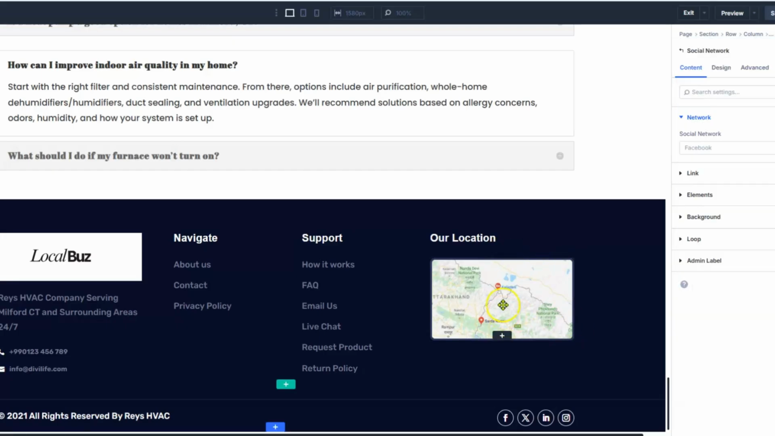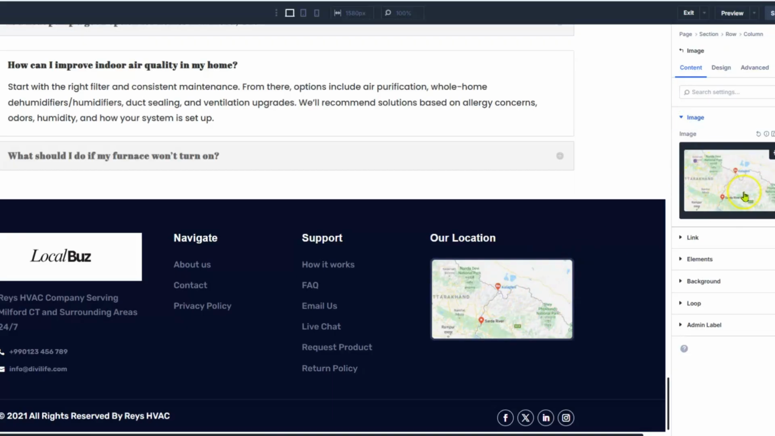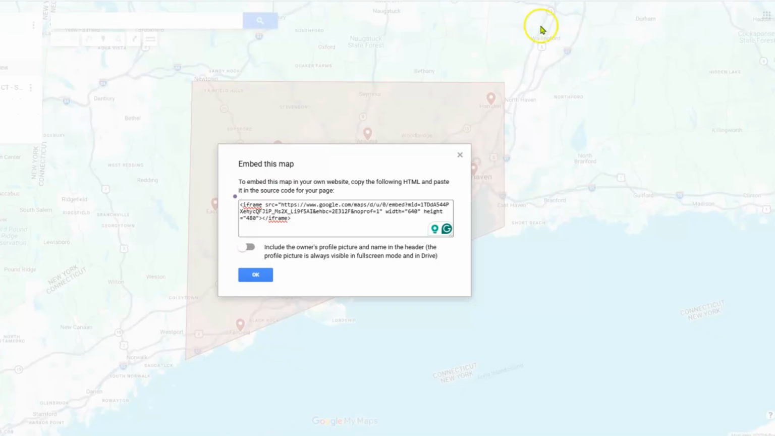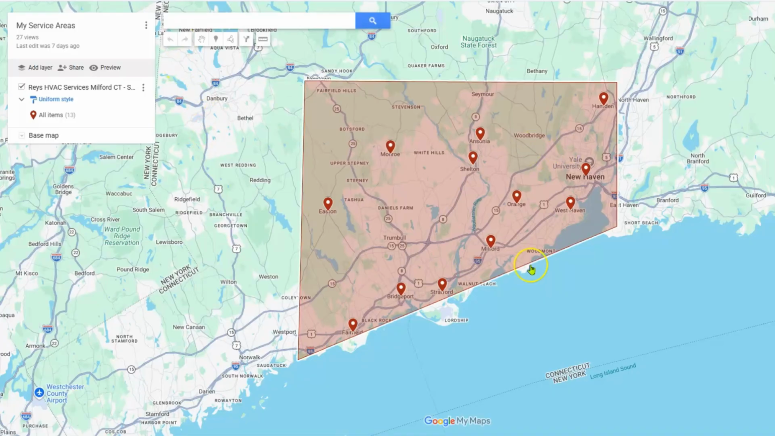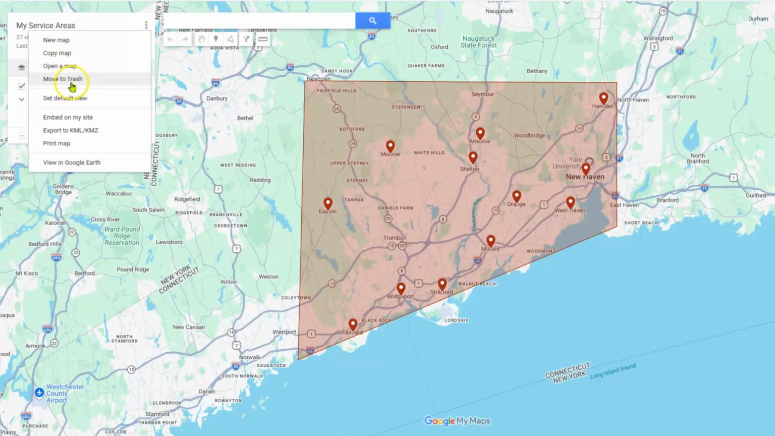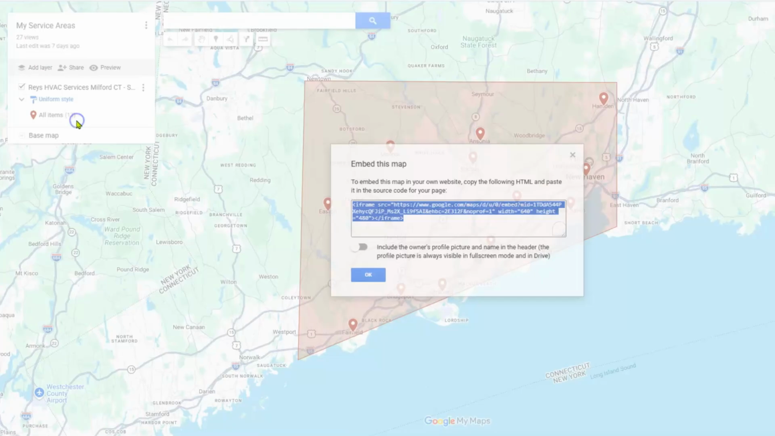Now here, of course, is our maps location. So we could just click on that and we can see right there, it's an image. But for our maps, if we go to the maps that we created right here, let me get out of here. You can see this is the map that we created the other day, right? And what you would want to do is you just go here and you want to click on embed on my site, just like that.